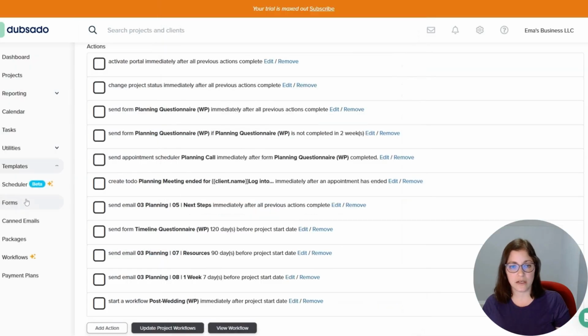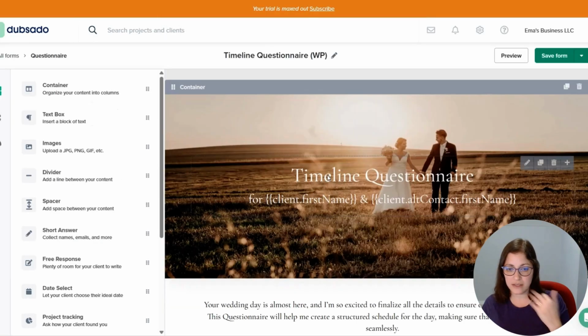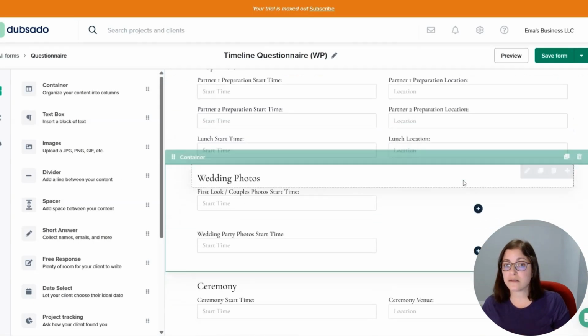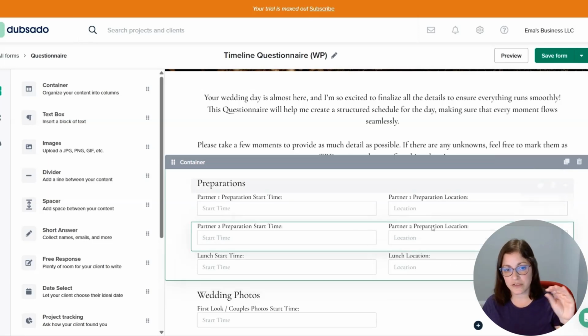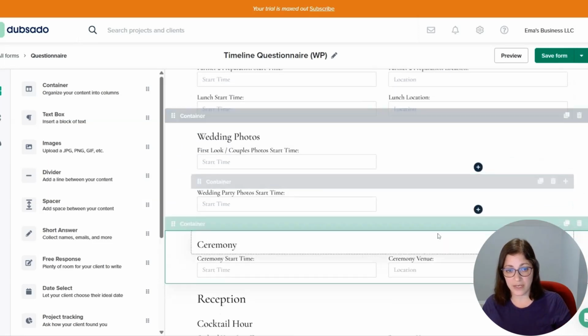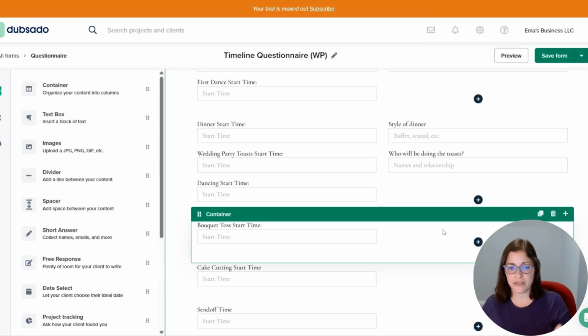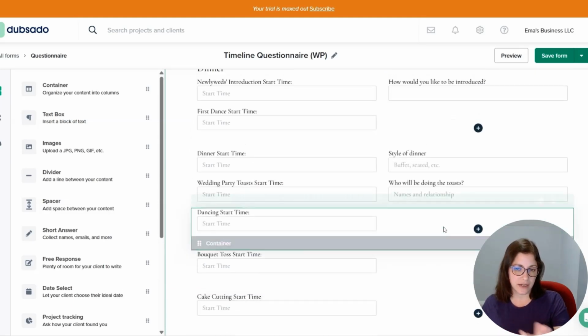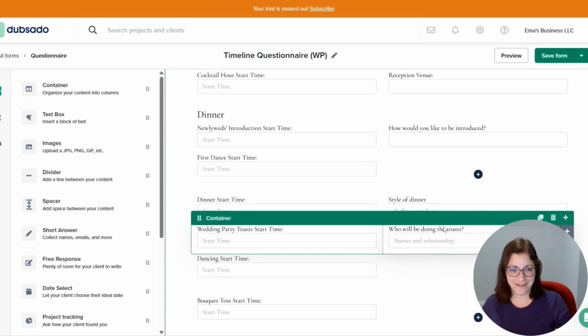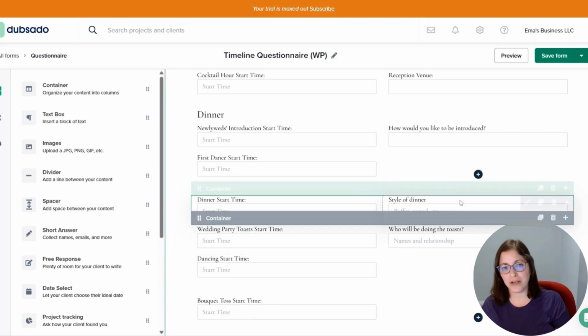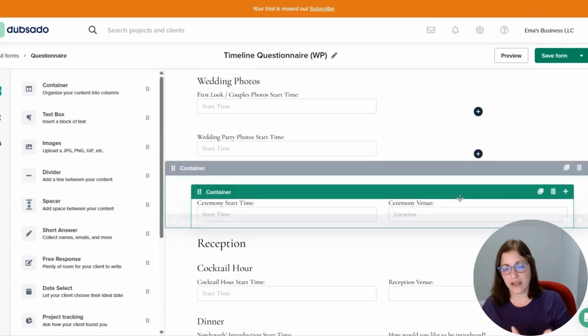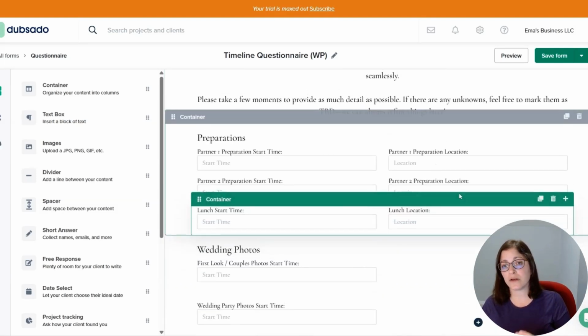So what does that look like? You can create a timeline questionnaire that looks like this, with different start times for different steps throughout the day so that you can build a clear timeline of what that day is going to look like. In this case, I kind of changed this up for another video that I have, but you can obviously style this and ask the questions that you want that work best for you.